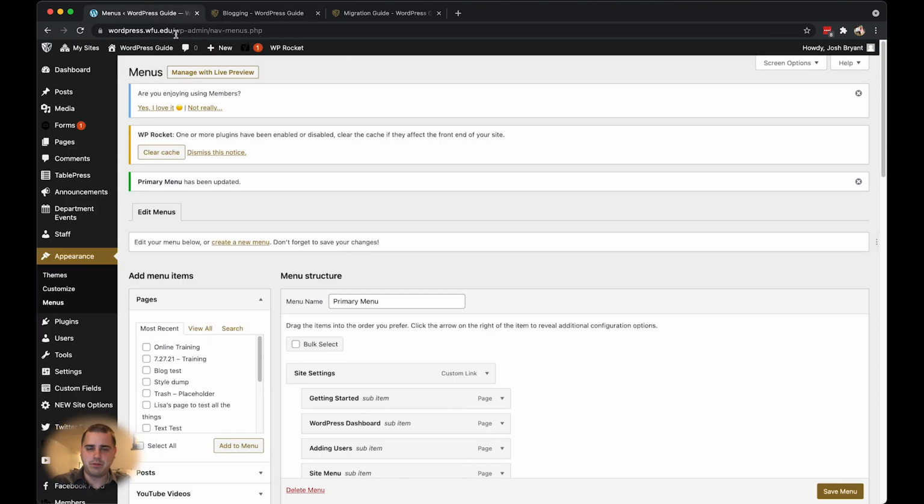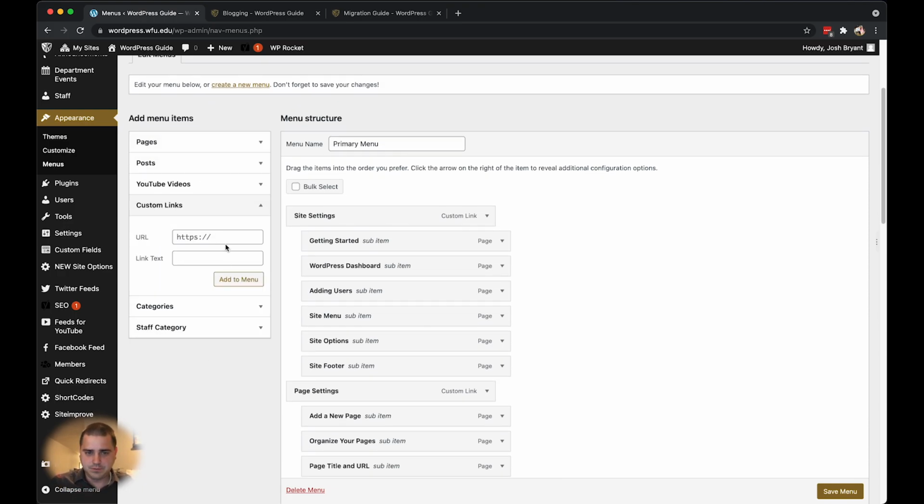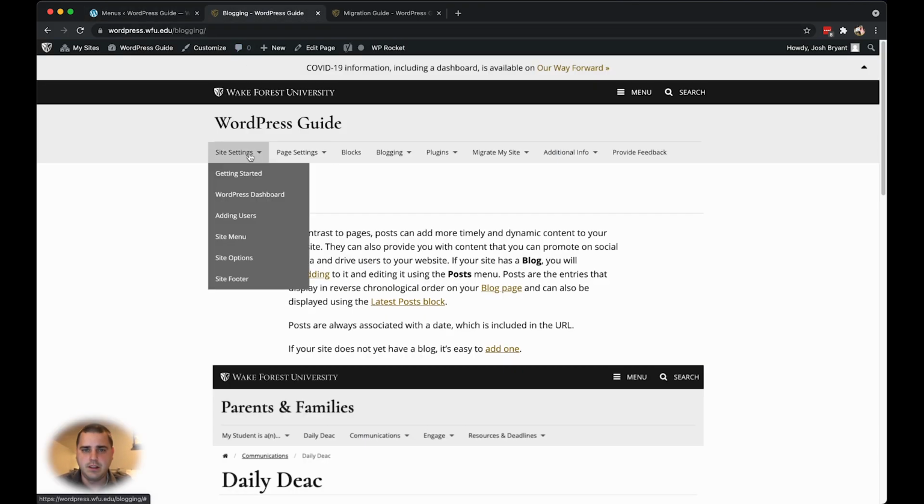How do I get my menu to reflect that? Well, anytime you want to get rid of an overview page, you add a custom link where the URL is simply a pound sign, hashtag, and the link text can be whatever you want to name it. So I've done that a couple times. Let's just look at this. The URL is a hash, site settings. That makes site settings just a top level with no page behind it.